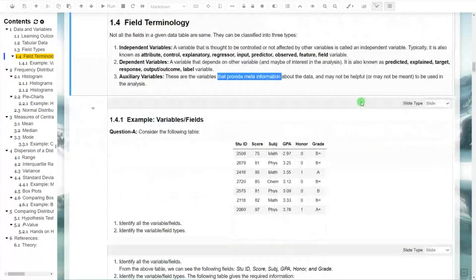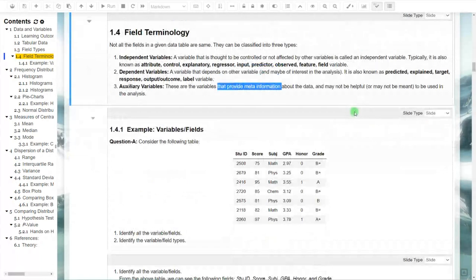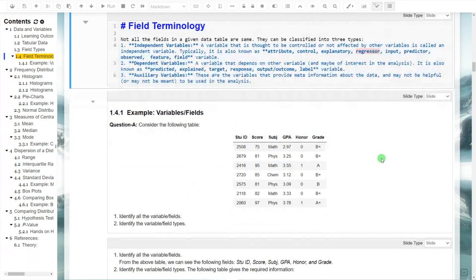Now here is an example. He's asking us to identify first of all what are all the variables, and then identify the field types. Field terminology and field types can sometimes be confusing, but let's be clear. Type is the type of data. When you say terminology, it means what is the input, output, and auxiliary.